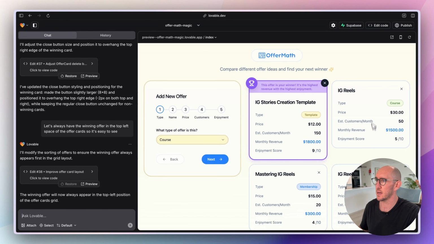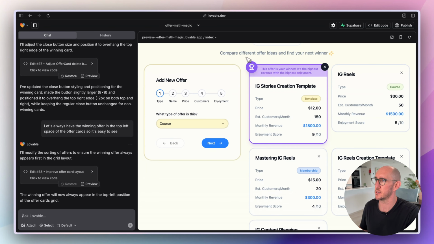And I'm not loving the fact that these heights are different. So I'm going to go ahead and tell it and see if we can normalize the height of these. And I'm not exactly sure what's going to happen. This might be one of those where we get to use the restore button, but let's find out.